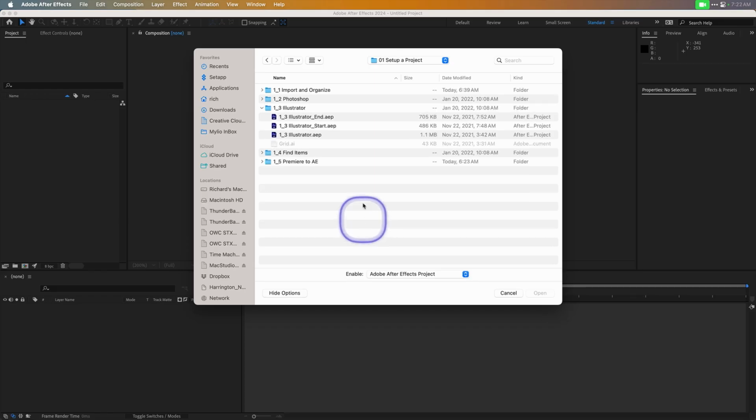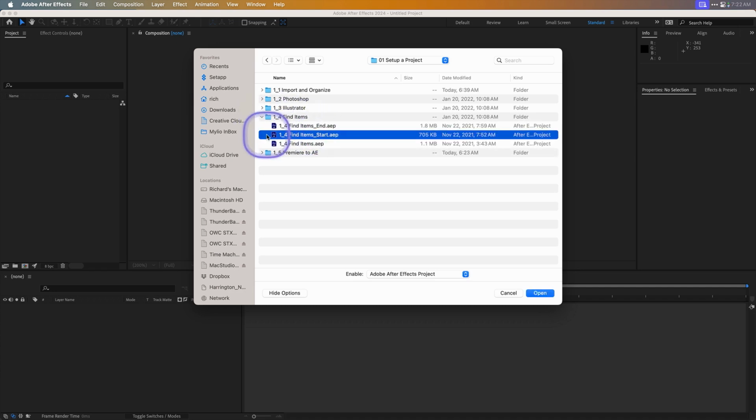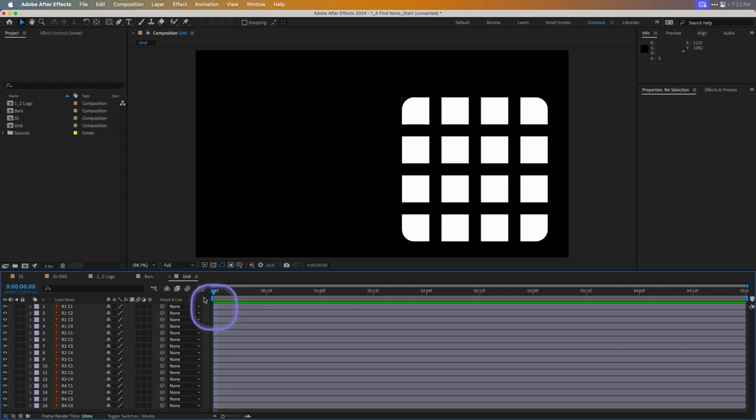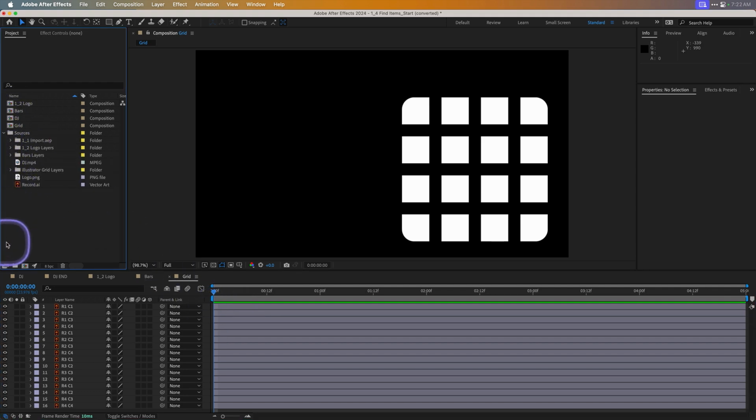Let's choose File, Open Project, and I'm not going to save my changes here. I'm going to navigate to 1.4, Find Items, and open up the project called Find Items Start. You can click OK to let it be promoted. Here we have lots of different elements, and you see that the project is getting a little bit crowded.